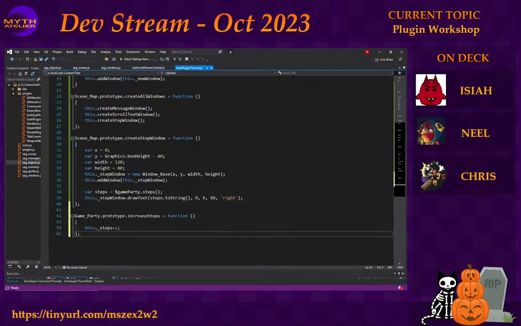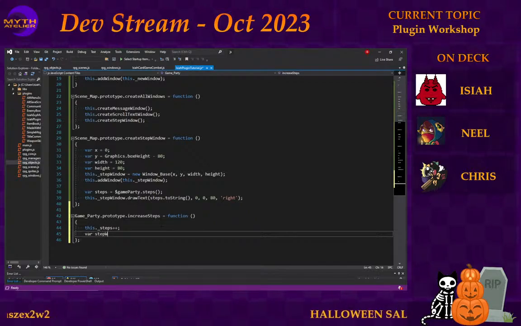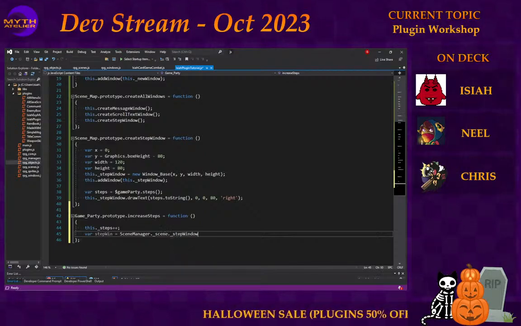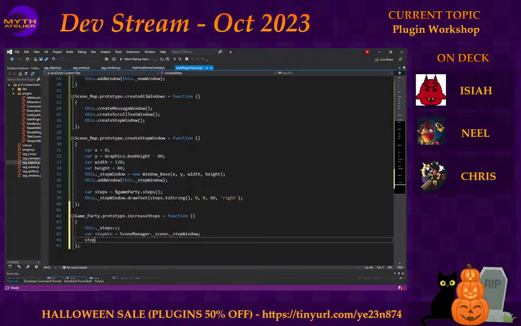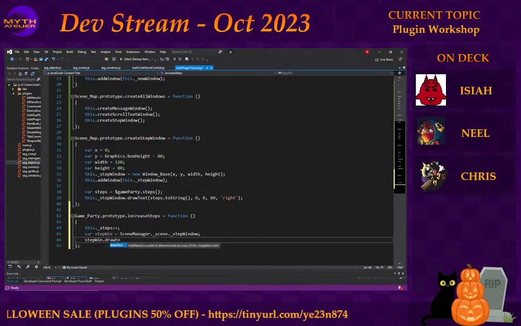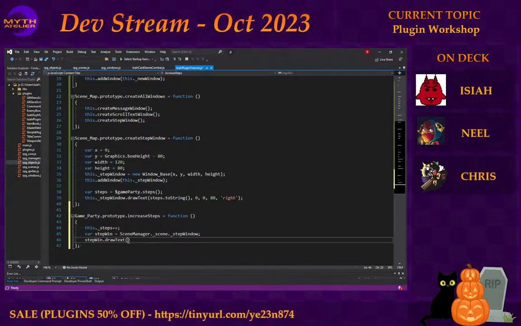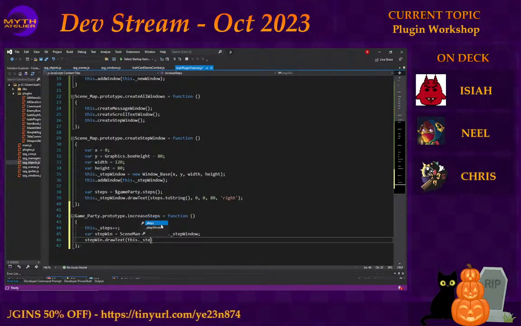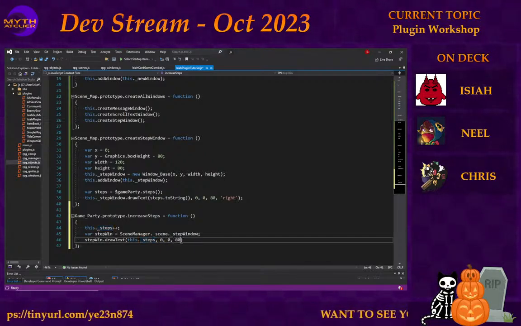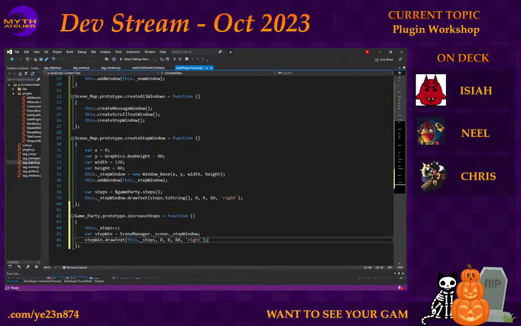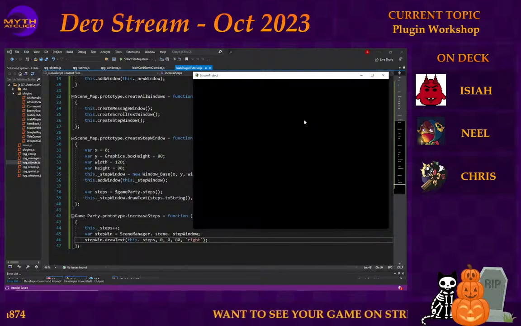I can say game party increase steps. When we do that, we'll say, okay, var step win equals scene manager dot scene dot step window. It doesn't feel good to access windows this way, but at least we can do it within one line. And I can say, okay, step win dot draw text. And I can say game party dot steps, but since the variable's right here, I might as well say this dot steps. And then I'll supply the same coordinates. I'll make sure that's all the same. And we should be good to go. It should update every time I take a step.